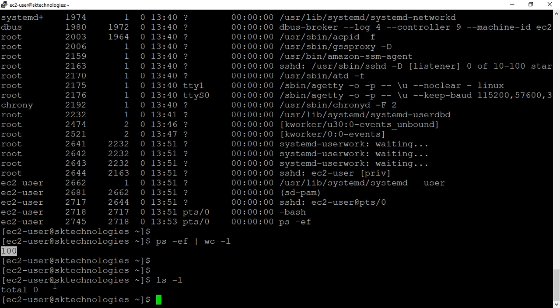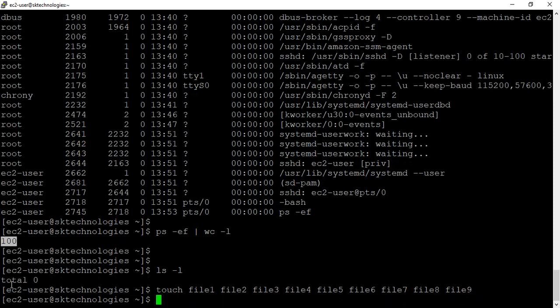Currently nothing, 0. Now let me create some files here. How to create a file? The touch command. You can even create multiple files, separated by spaces. In the same way, you can create directories also, multiple directories, separated by a space. So you can create n number of them at a time.